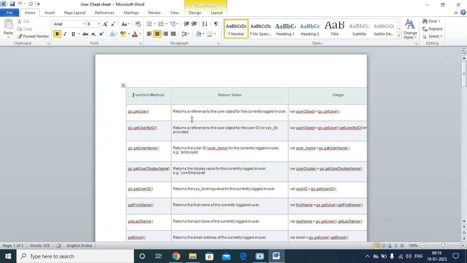That's one. And next one, gs dot get user by id, is nothing but it returns a reference to the user object for the user id or the sys id provided. That means if you use get user, you can call methods like user dot get sys id, get user id. So it will get the user id of the user or else the sys id of the user. Mostly we can use the user id or sys id, but as sys id is a unique field, we can use the sys id mostly.